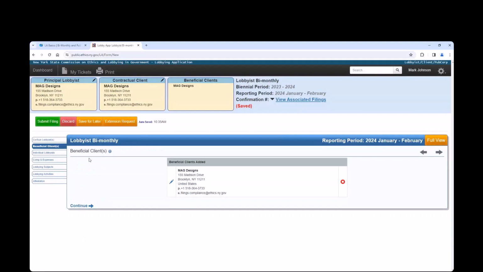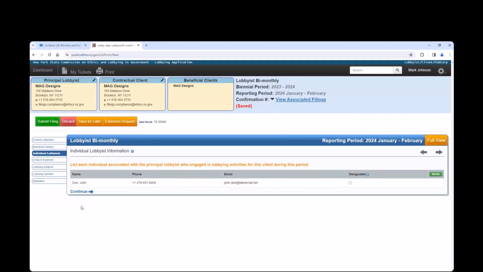We'll notice that the beneficial client is listed here. Okay. And then we'll hit continue. This brings you to your individual lobbyist information. This should be the individual lobbyist that actually did lobbying for this reporting period.